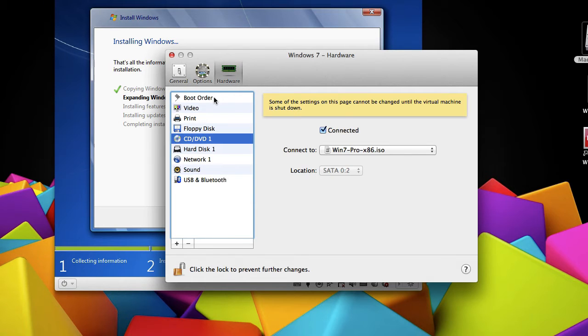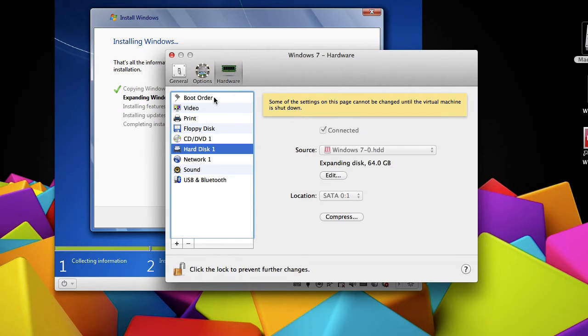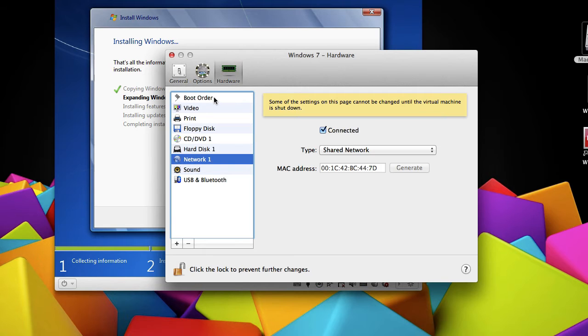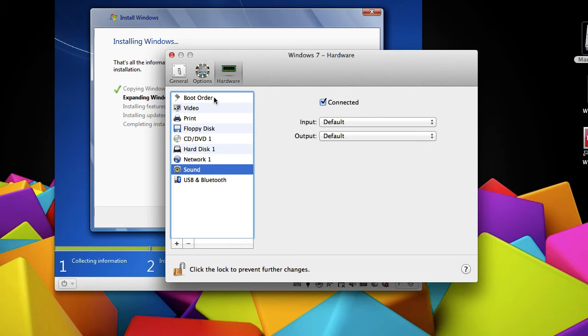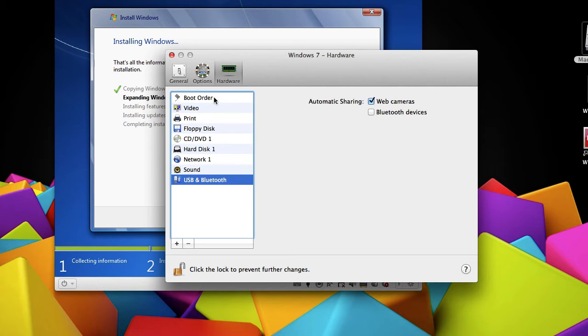So you can see you can use the DVD drive within Windows, you can use the virtual hard drive, the network, you'll be able to access the internet just as you would with your Mac. The sound, and also USB and Bluetooth. You can actually use your iSight webcam in Windows. That's an awesome feature of Parallels that I really like. So that's a basic overview of the Parallels virtual machine options that you have.